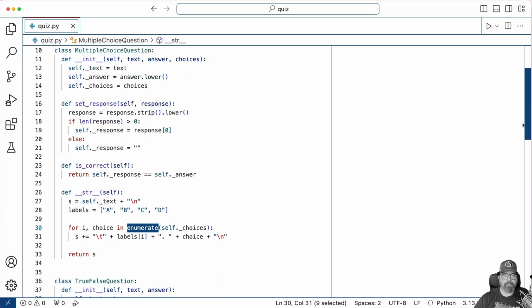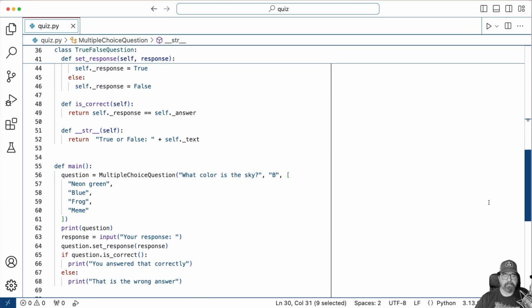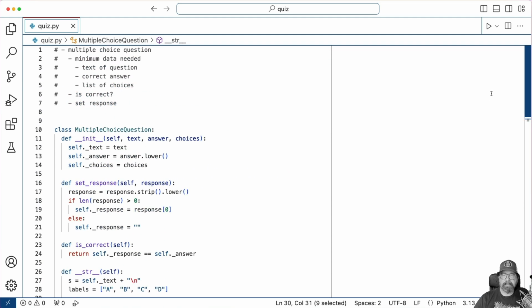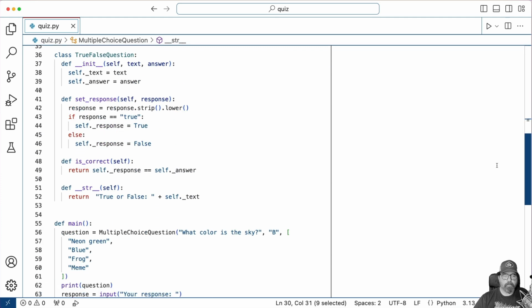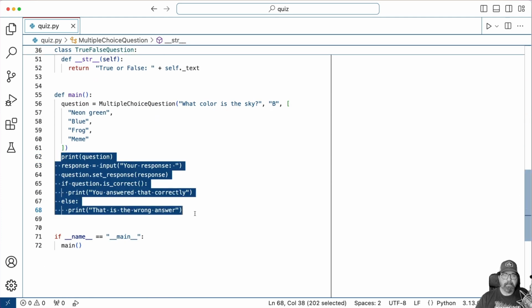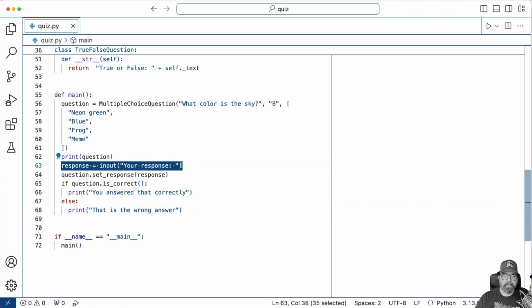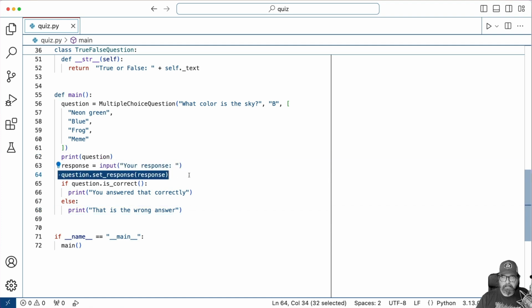You see that right there? Multiple choice question and true false questions. So now I have both of those things set up. The last thing I need is a quiz object to tie all of this together. And that quiz object is going to use code like this right here. It's going to print the question, it's going to give me a response, and it's going to set the response. So it's going to do this kind of thing for me.